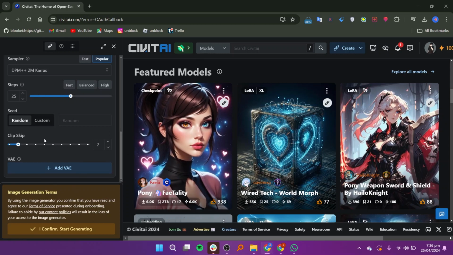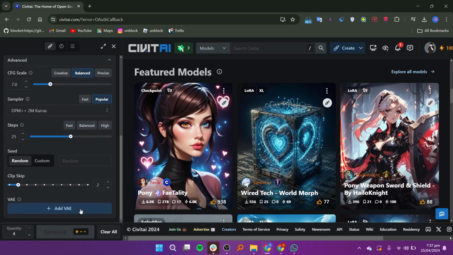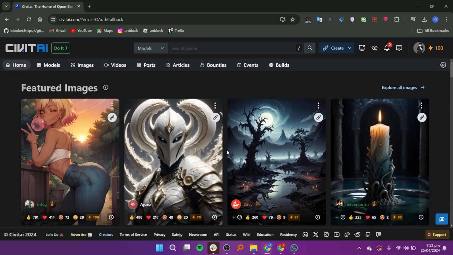After configuring all settings, click on I confirm, start generating to begin the image generation process. You can also specify the quantity of images you want to generate. Once everything is set, wait for the image to be generated according to your specifications. After the generation process is complete, you will see the image generated based on your prompt and settings.